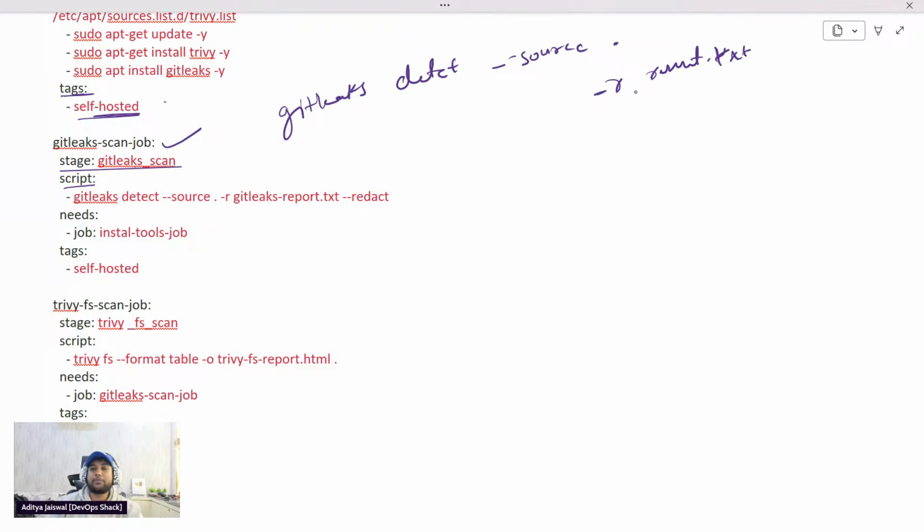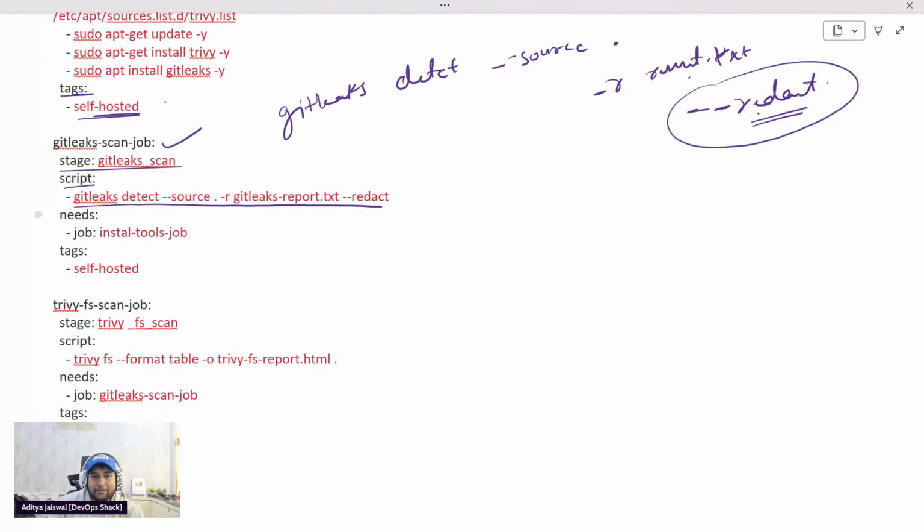So now my report will be coming inside this, and I want to make sure that any sensitive data is not visible in the logs as well. So I will just write --redact. So any sensitive data that might be visible in logs is not going to be visible because we have added this. And you can see it's a simple shell command I have written. The format is very simple: gitleaks, stage name, then under script you can write, then tags we define. But before that, one more thing: needs, then job name.